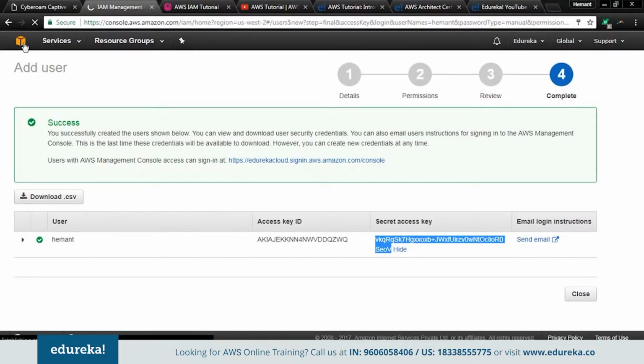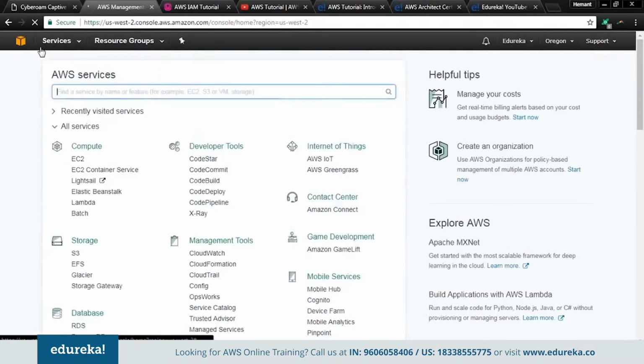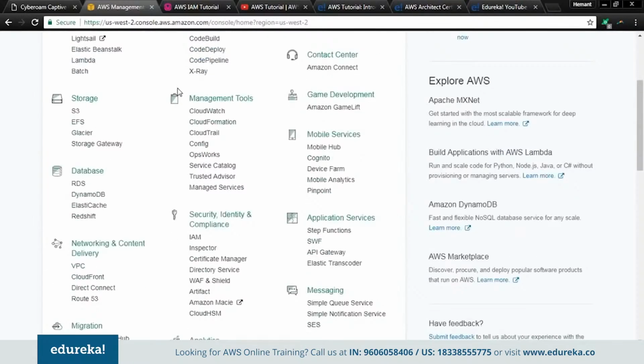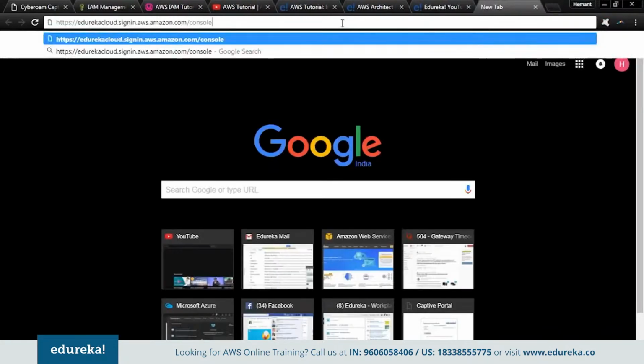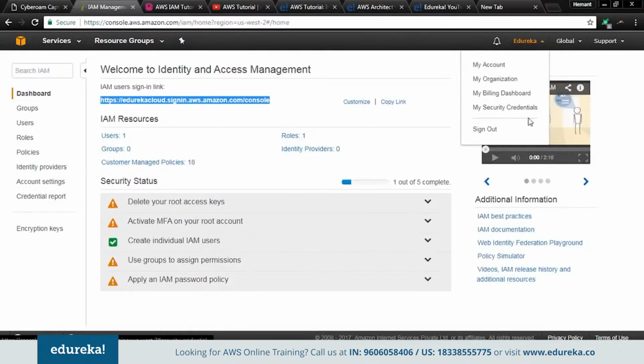Alright, so one more thing that you have to be very careful of, that you will not be logging in through the same login page that you just saw, right? So you'll have to log in through a different login page now, and the URL for that is this. So you'll be logging in through this link from now on. Whenever you create a user, if you want them to log into your account, you have to give them this link to log into. So let us copy this link over here and log out from our root account.